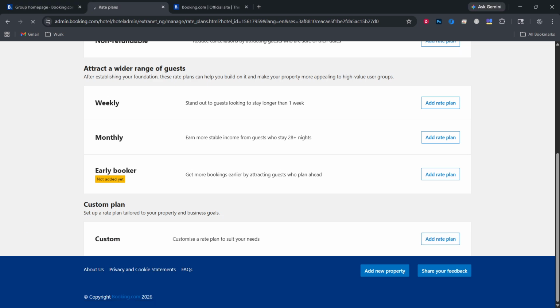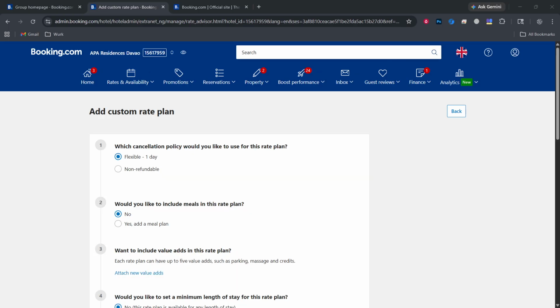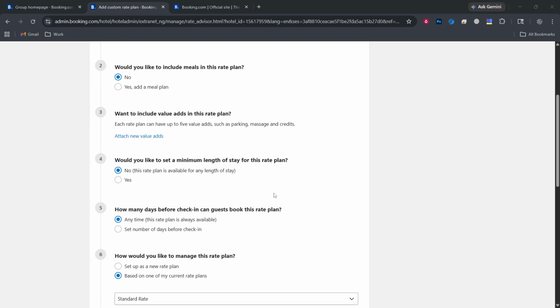Within the plan settings, find the section labeled Restrictions or Minimum Stay. The exact wording can vary, but you're looking for where Booking.com controls how many nights a guest must book. This is the field that governs the minimum length of stay.